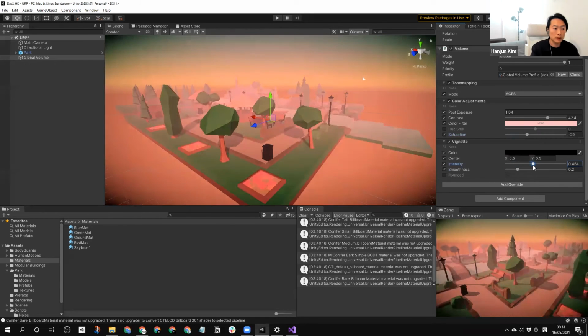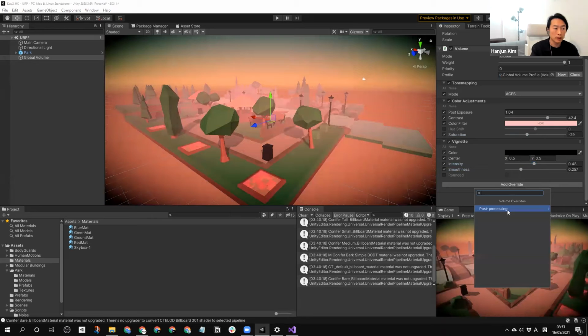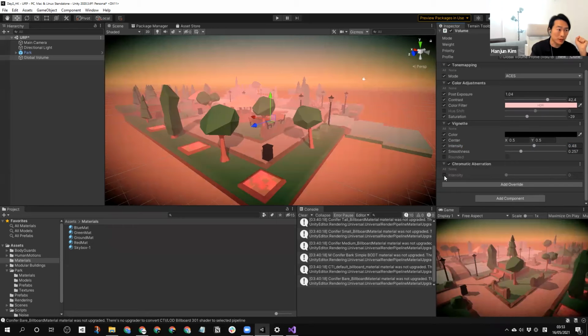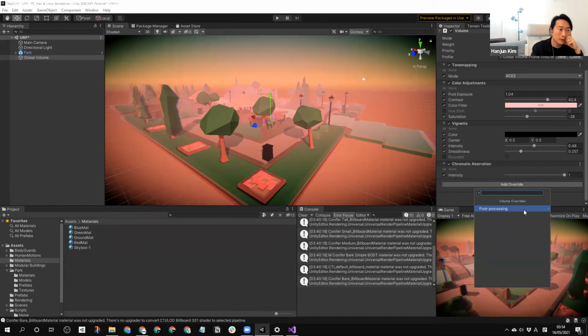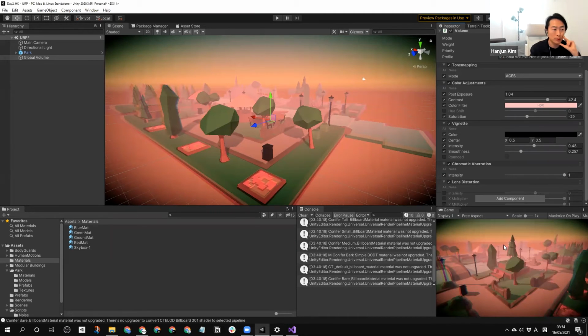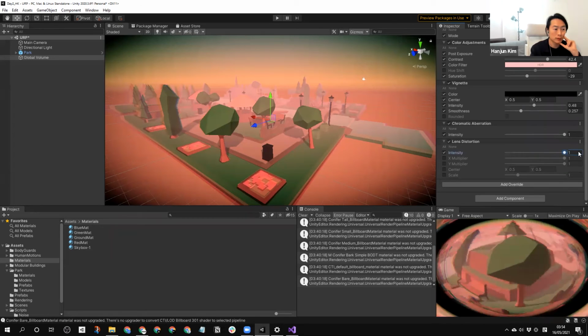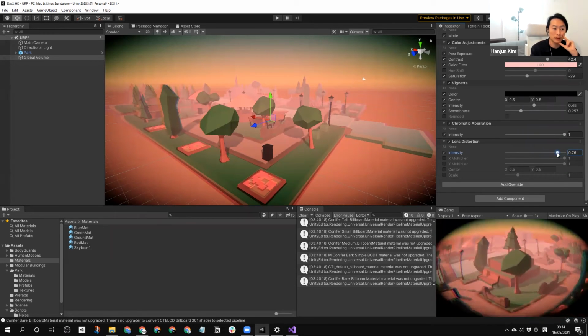So maybe this one is vignette. We can have something like this one, and then we also can have, I don't know, maybe this is a bit weird, but do you see it's kind of like old movie scenes. If you see the outside of the boundary, it is called chromatic aberration, and you can play with this one as well. So lens distortion is just like this, you can change the view, something like that.